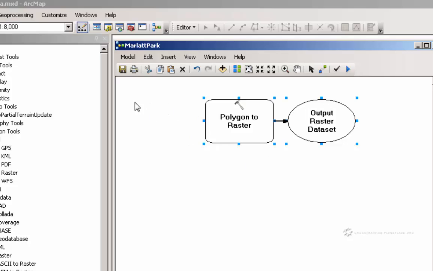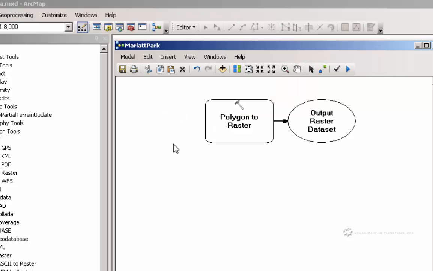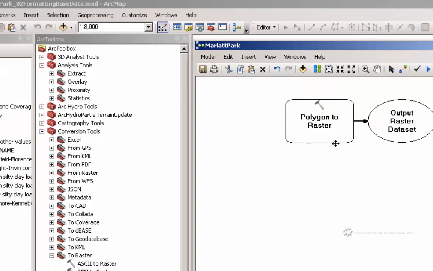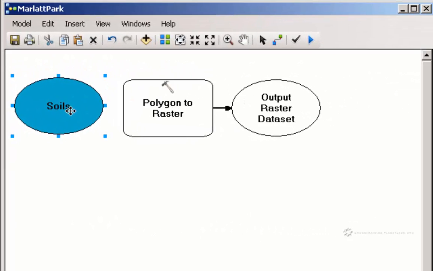We don't have an input, so there's nothing here in front. And when a tool is white like this, it usually means that it doesn't have enough information to run. And in this case, we don't have an input, so it can't run. So let's go ahead and grab our soils data straight from our table of contents and drag and drop that in here. So now we have an input.